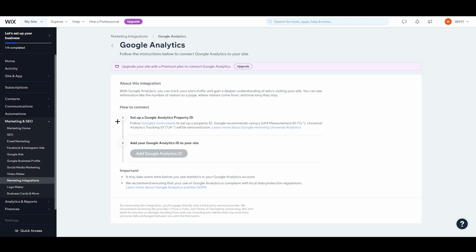Once you click on connect, you will end up over here, and you can just add the Google Analytics ID from over here. Unfortunately, I don't have a premium plan to connect, obviously, but you just need to add that verification ID or tracking ID, whatever you want to call it. You can just copy that and add that over here, and that's how you can track your Wix website from over here.